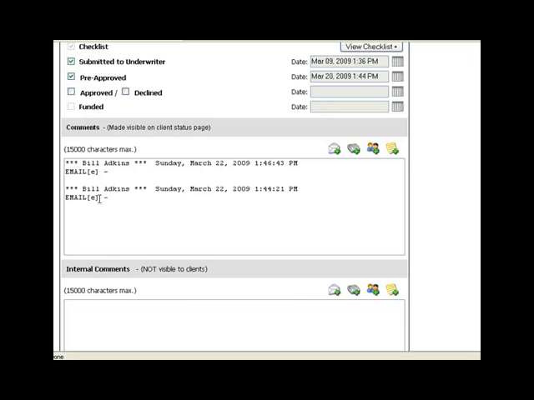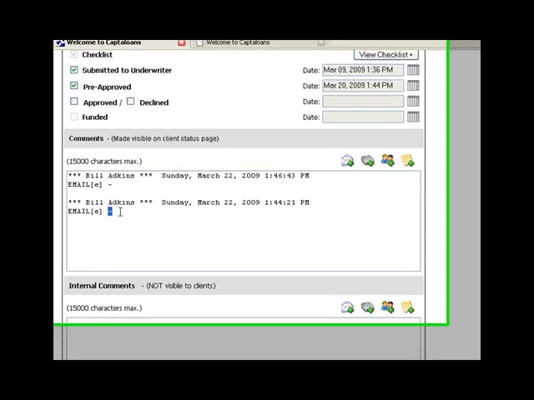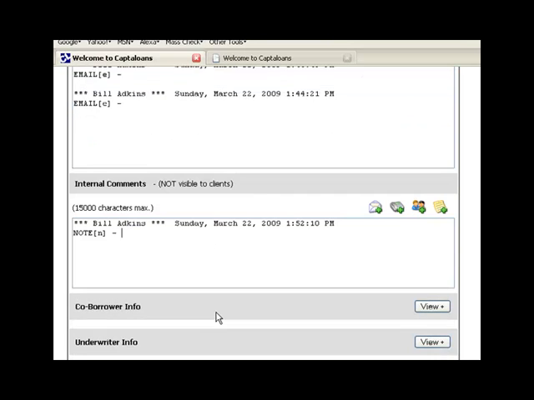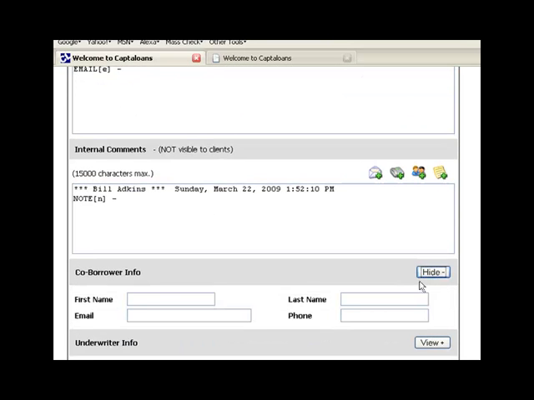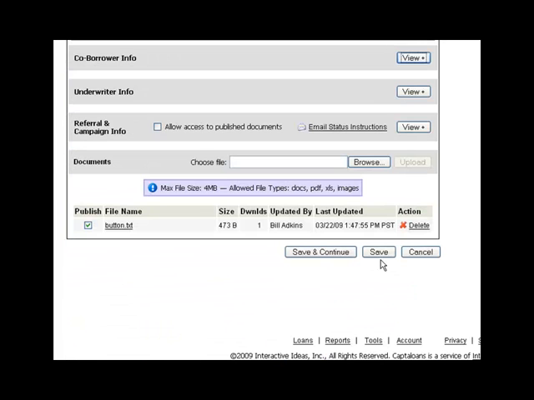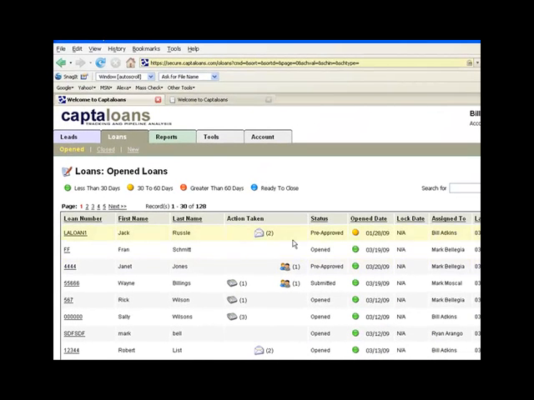This comment section here is the public one, so these are made available to the borrower or third party. If you want to make internal comments that you don't want visible to your clients, you can use this box here. We have the same icons here, so you can put in some time and date stamped comments if you like. The co-borrower, you can capture some info here, underwriter, campaign, and again, we can upload and attach documents. So once I hit save, it'll update my loan information, take us back to the open loans section.